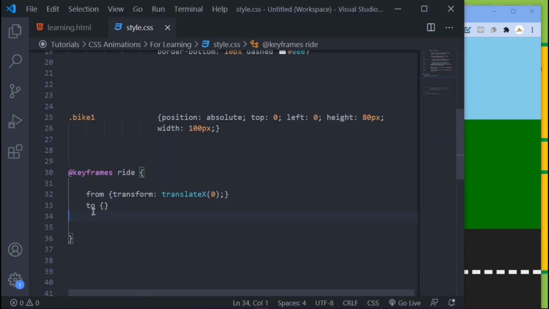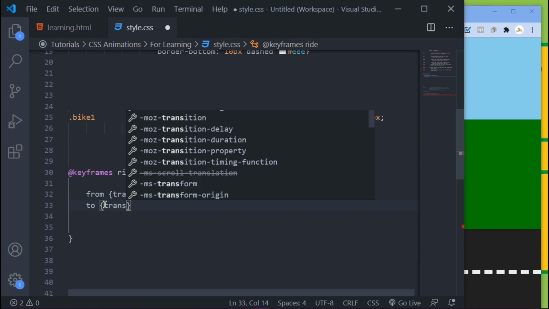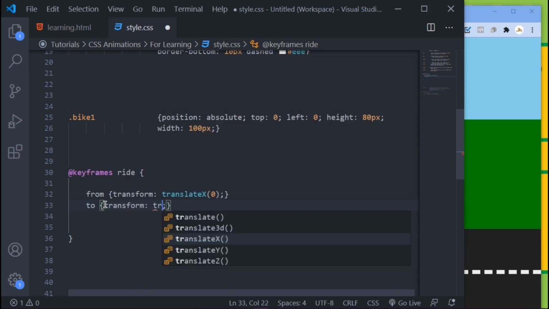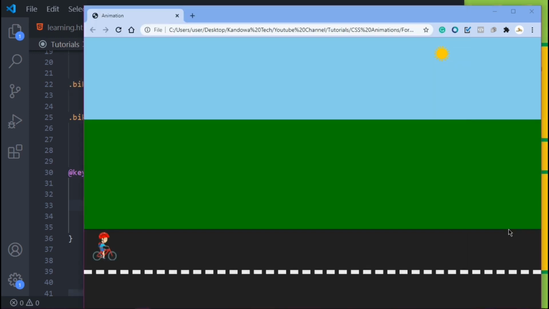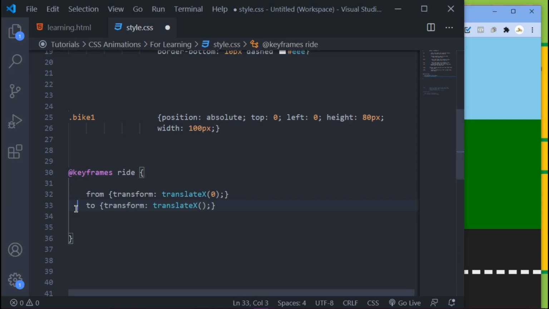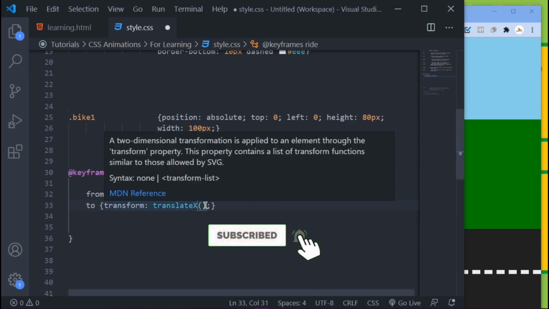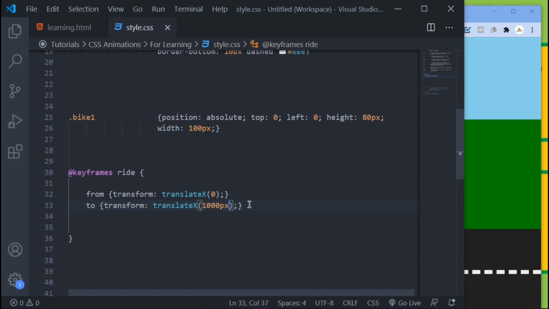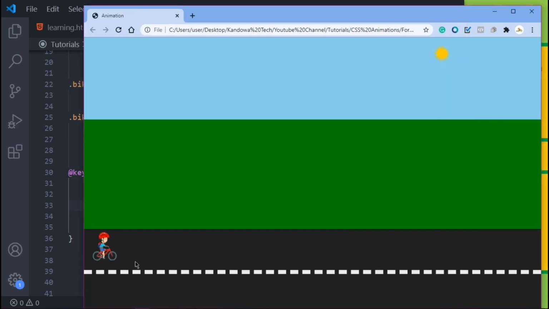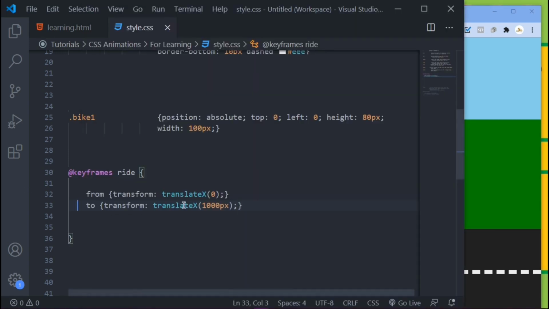And then where you want them to ride to, it's here. So now you come to, you transform, again, translate, and still you are translating X since you want them to ride along your X axis. But this time, let's say you want them to ride to this part. So let's say 1000 pixels. That's where you want them to ride, somewhere here. So let's just put 1000 there.